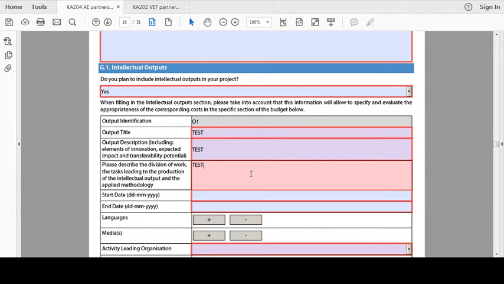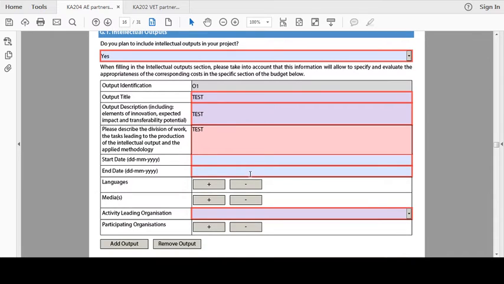Now we'll select the start and end date. It's important to mention here that we recommend that you use the calendar function in order to input the date in its correct format. Otherwise, the form will not validate.